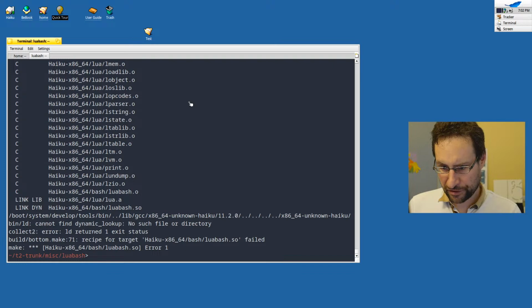No such file or directory in dynamic lookup of... where is it even? Cannot find dynamic lookup. Dynamic. I don't even remember that.